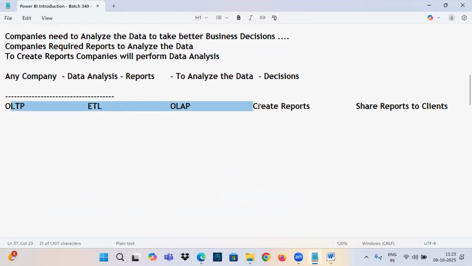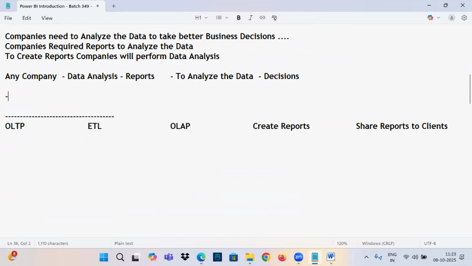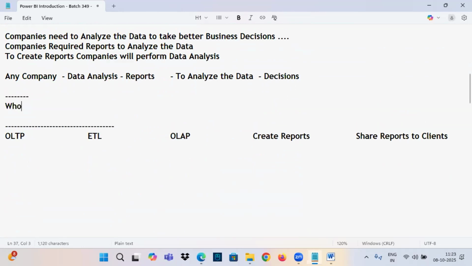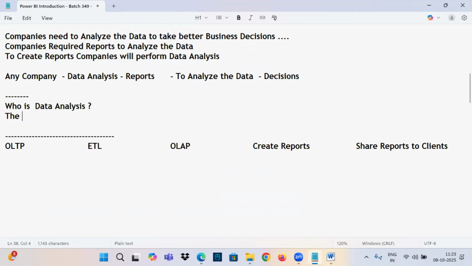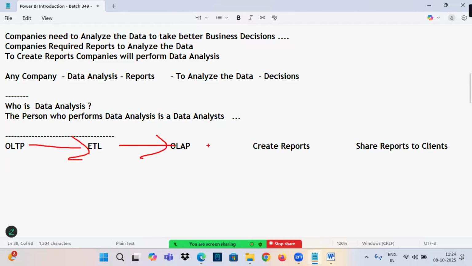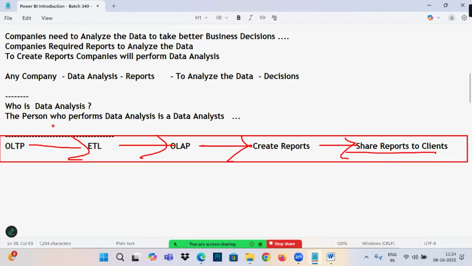Before I explain each step, let me introduce one word: who is a data analyst? The person who performs data analysis is a data analyst. The person who does this ETL, who creates this OLAP database, who creates the reports, who shares the report with the clients, the person who does these 5 steps, what is that person's name?